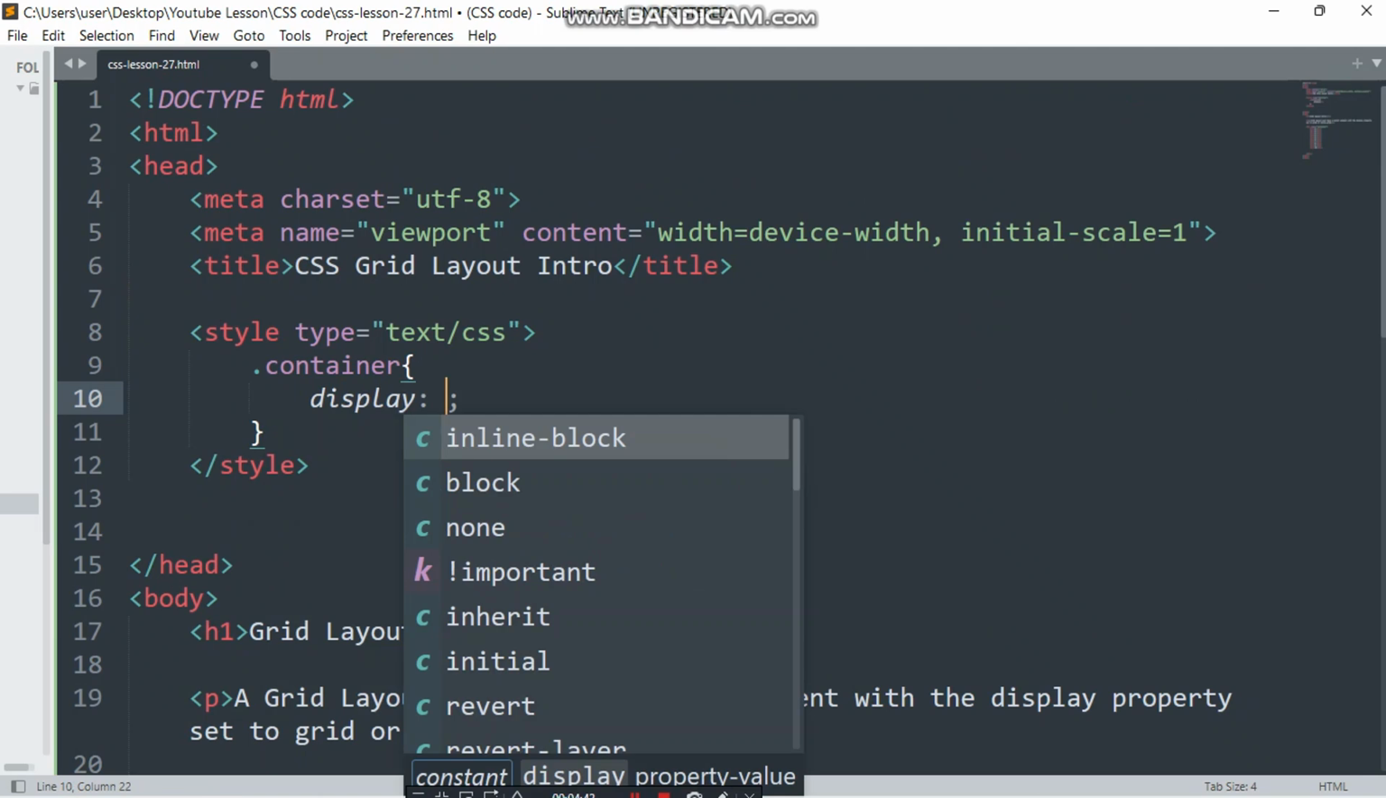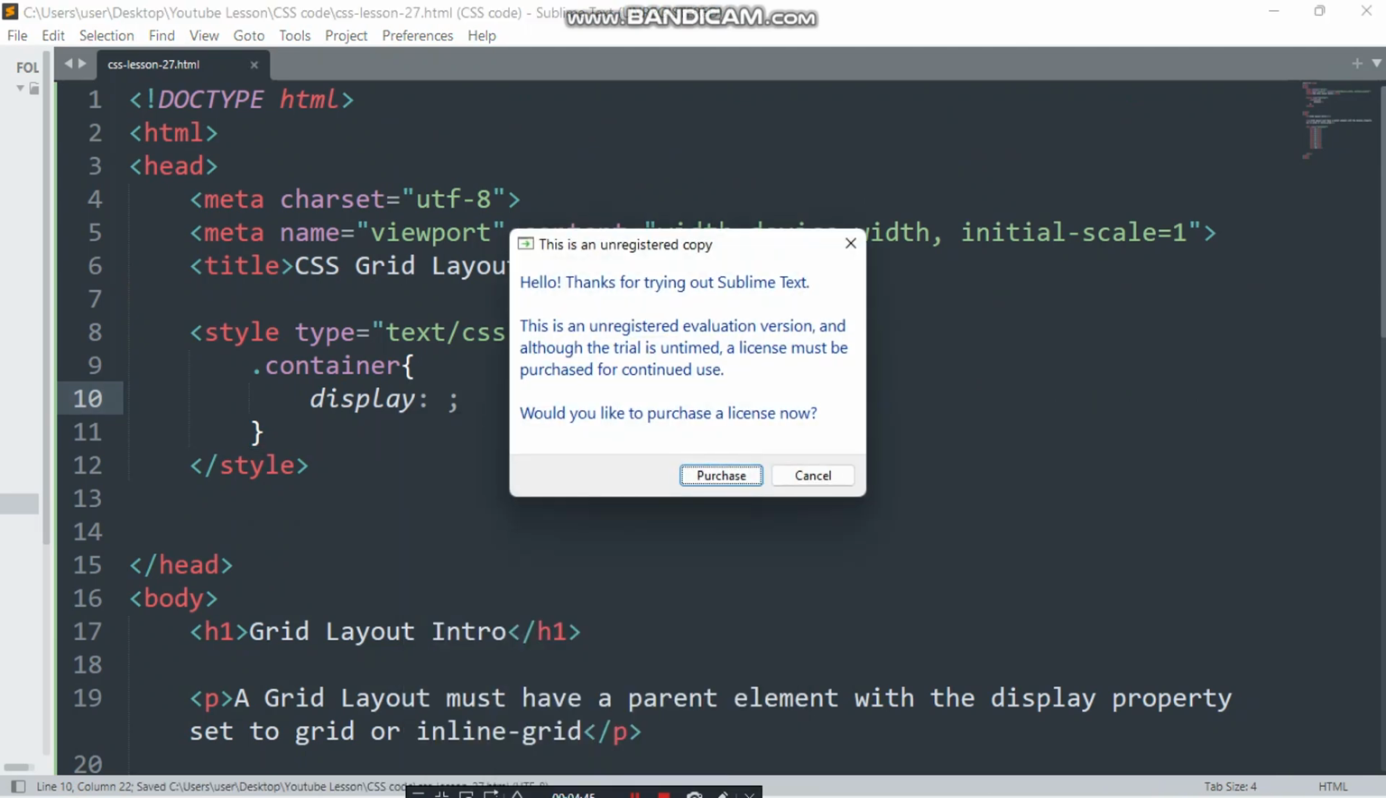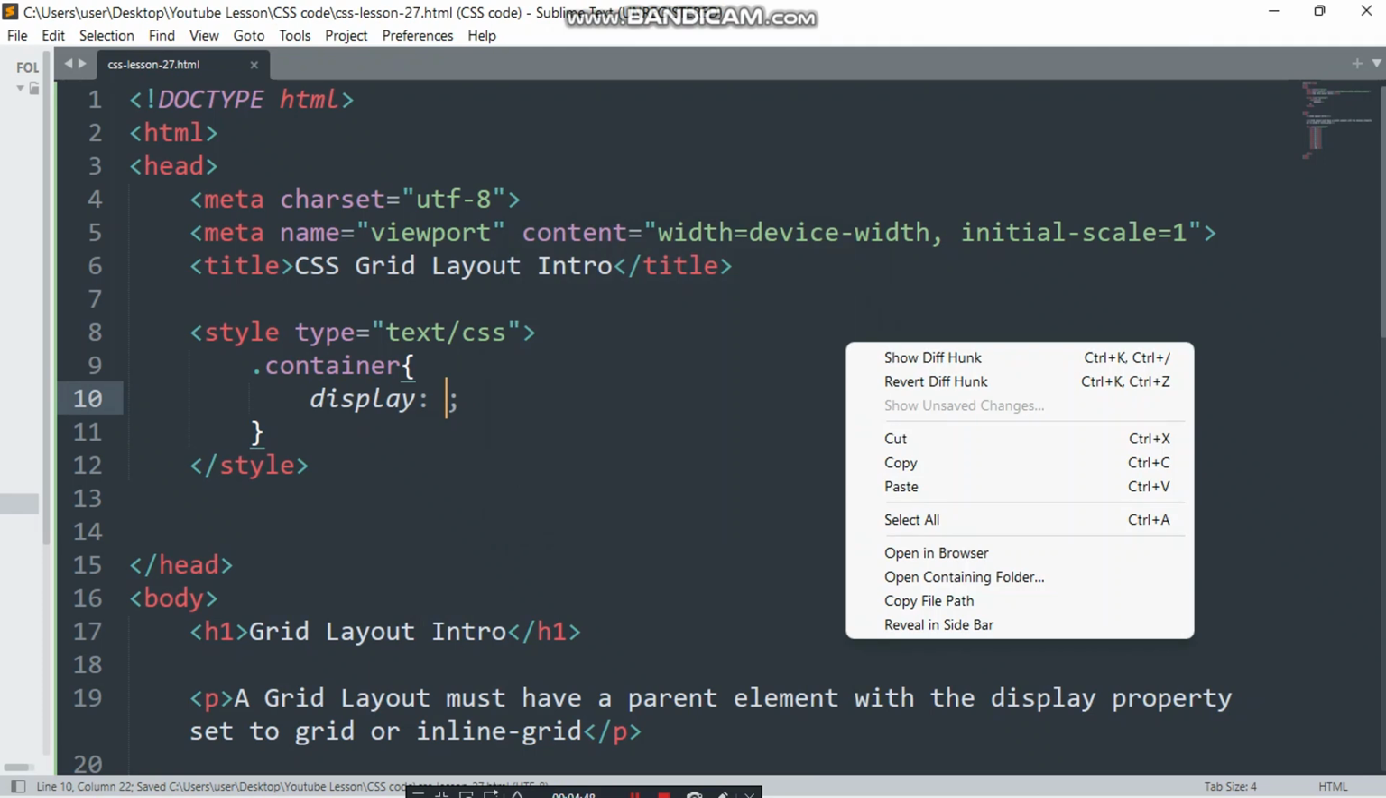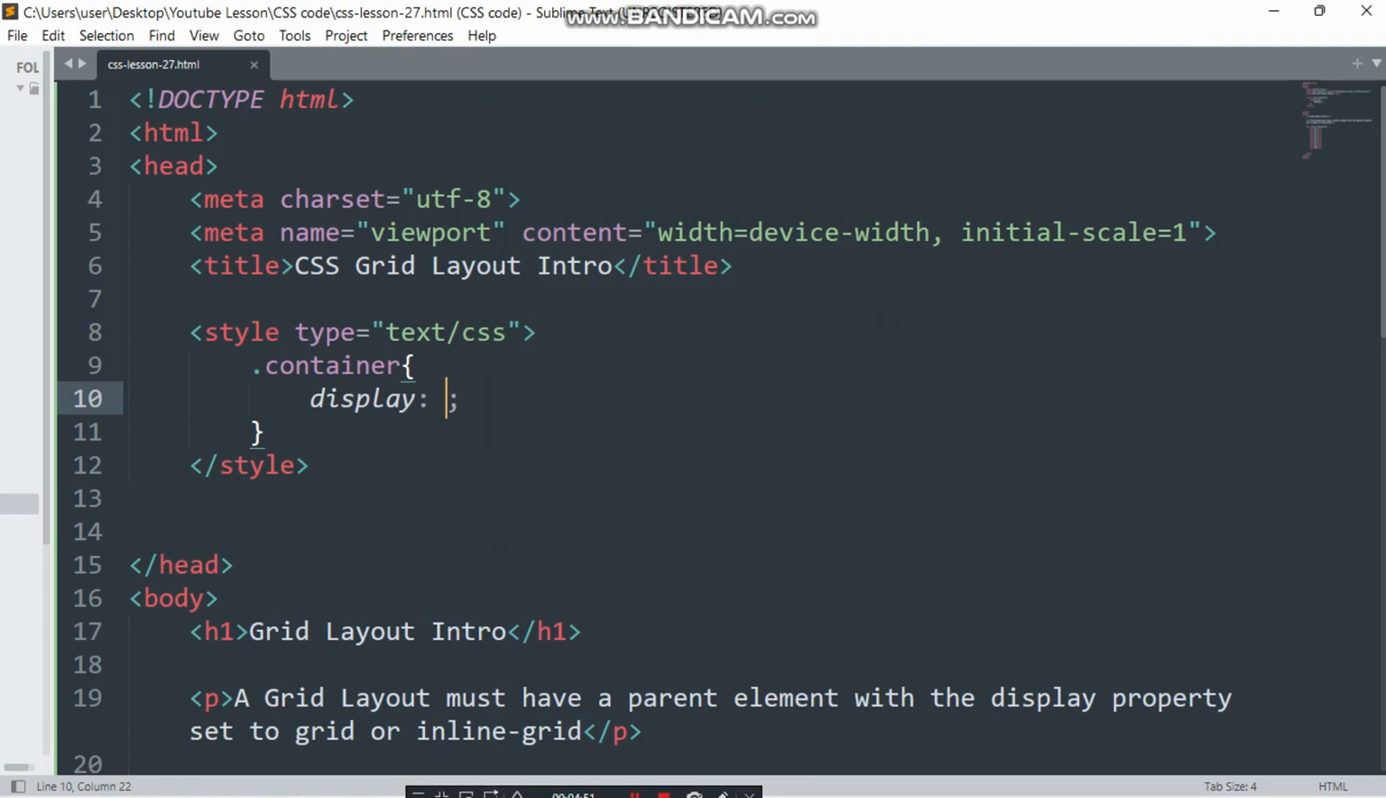But first, before doing this, I want to save this and look at it in the browser. Now let's save this and look at it in the browser. We'll give it a few seconds or a minute to load, and after it has loaded we will see it in the browser. Okay, it's taking its own time, but eventually we'll get there.